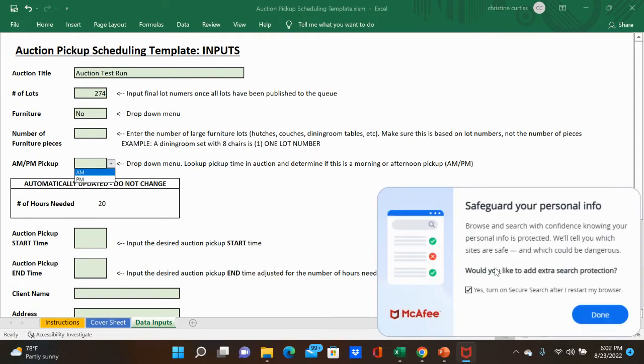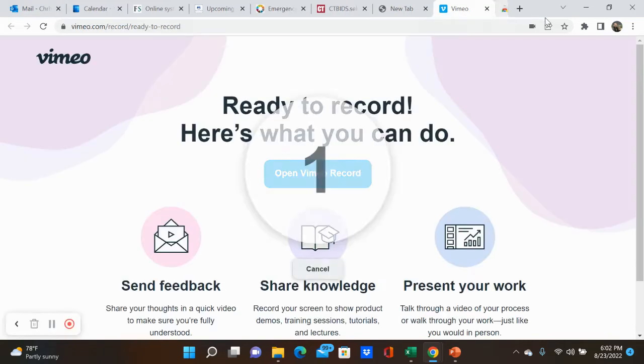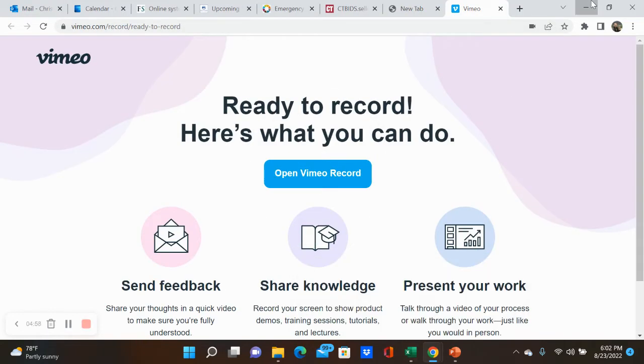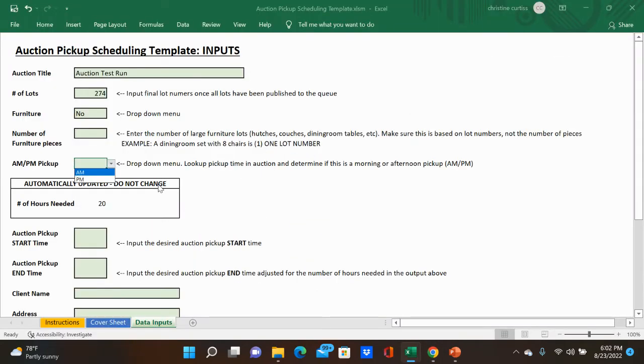I prefer to do pickups in the afternoons if it's a weekday, because it gives our customers more time to get to an auction pickup. But there are certain times where a morning pickup is handy. So in this case, I'm going to say an AM pickup just to give us the benefit of the doubt. Actually, I'll make it a PM pickup.